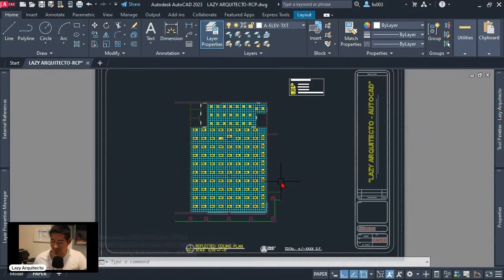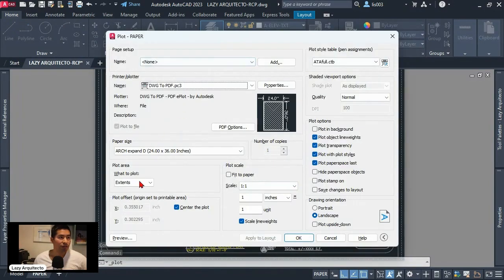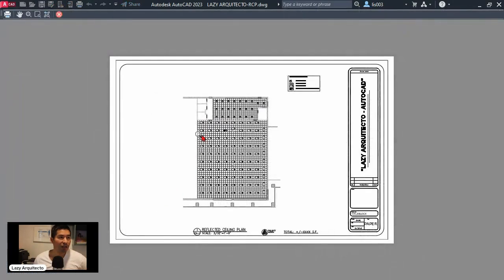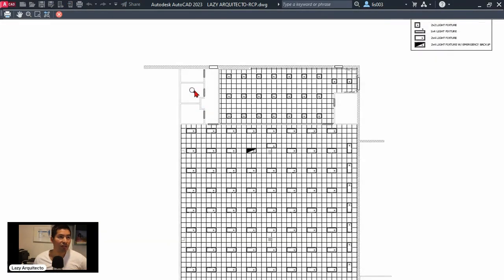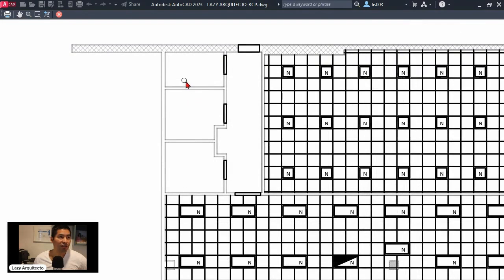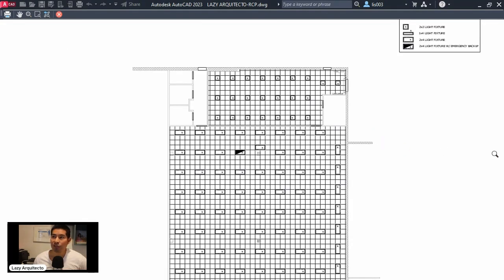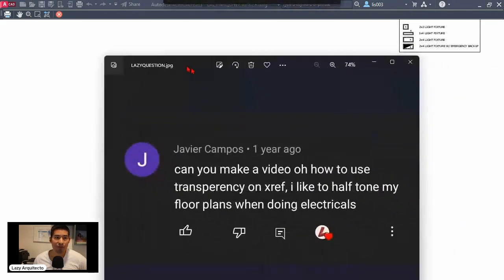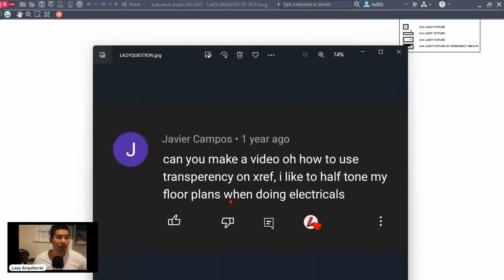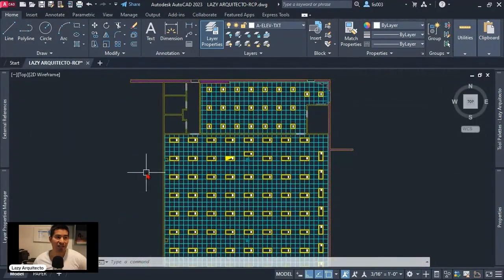Let's test it. So Control P. So let's do a preview here by clicking over here, and boom, as you can see, your Xref or your external reference base plan is now showing lighter. And that was the question from our friend Javier Campos. He wanted to do a half tone to his floor plans when doing electricals. Right? So let me show you now the next Xref transparency trick.